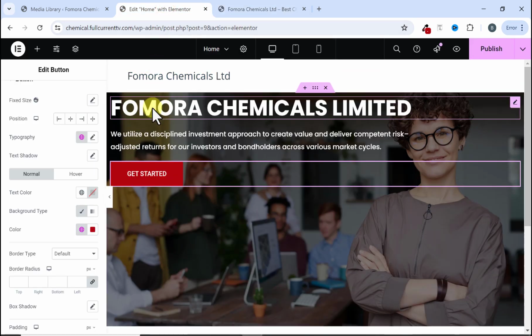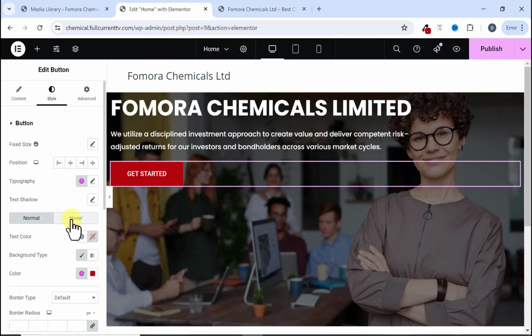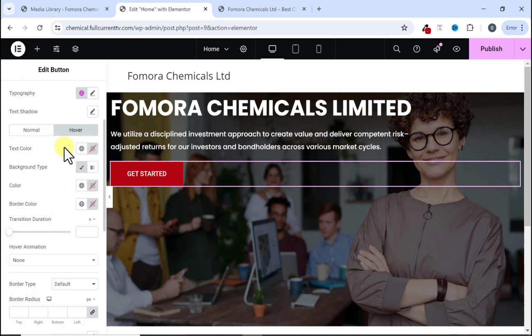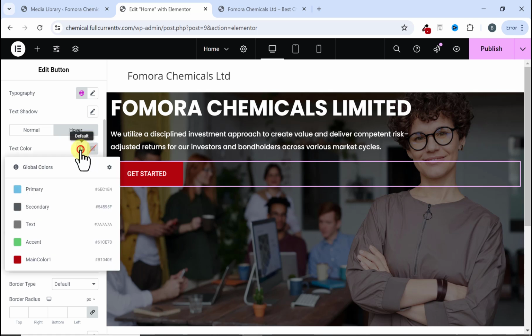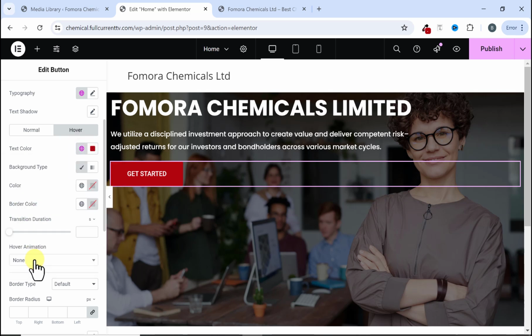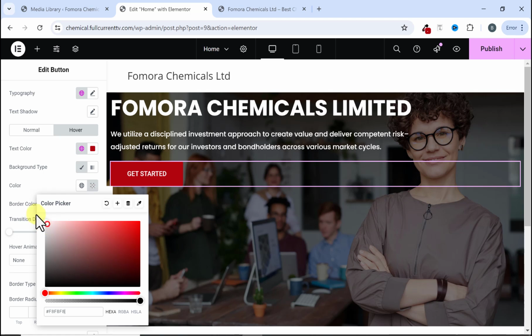So I'll come here and you can see hover. We have this option to hover. I click on hover, and for the text color, I want to change it to red. So I'll just click on this globe because I've saved this color already. I'll click on the globe icon and you can see my main color 1. So I just select this, and for the background color, I can just come here and make it to be white. All right, so I just make this color to be pure white.